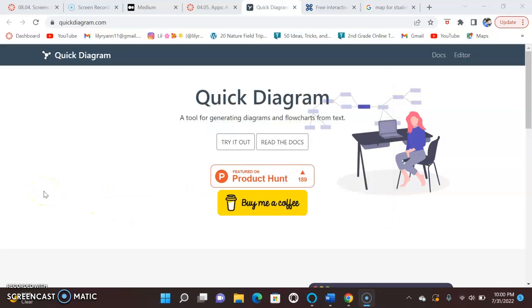Hello, class. Today we will be using an online app called Quick Diagram. This is a tool for generating diagrams and flowcharts. It is also a great tool to be creative, and you can draw, you can color, you can do a lot of other things. But today we will be using it for our social studies unit, and we are creating a map of our hometown.